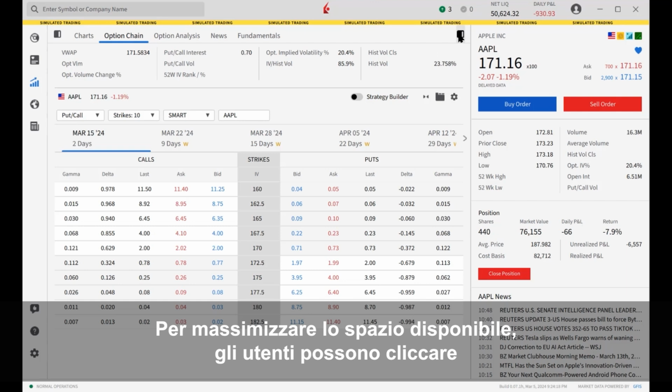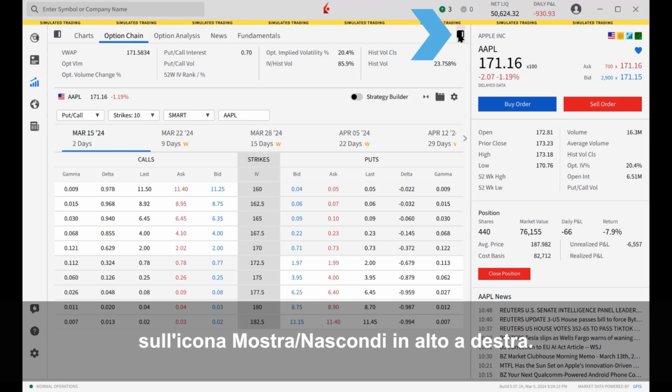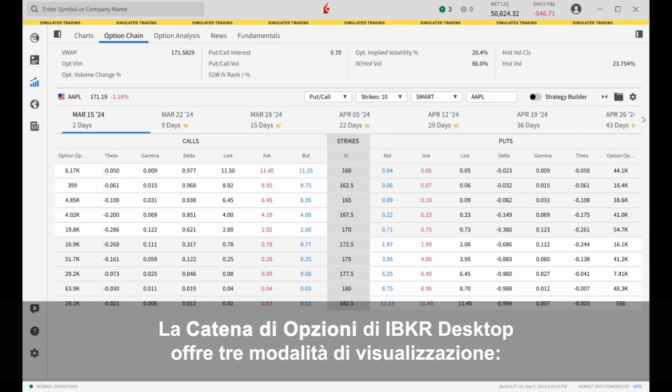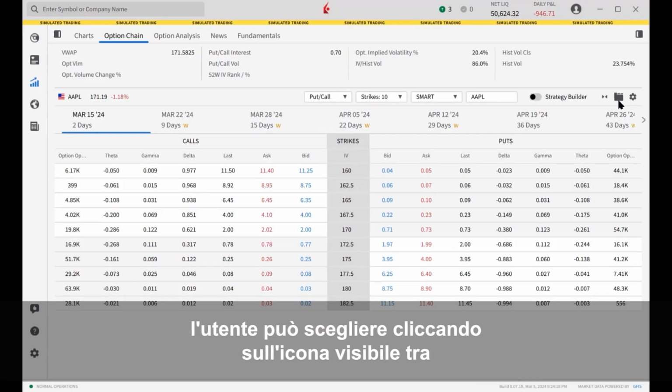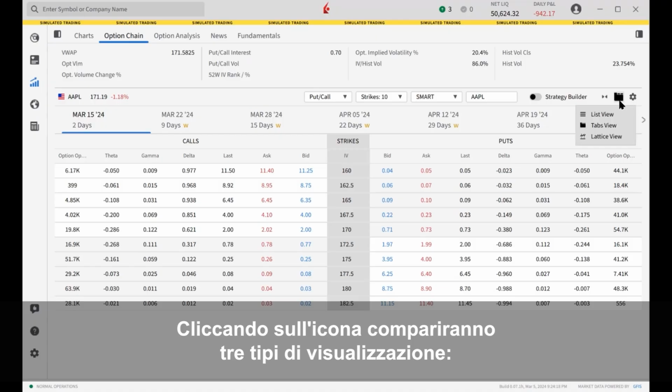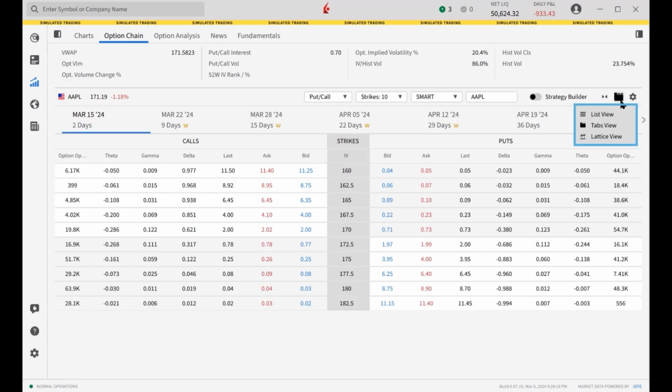In order to maximize the real estate, users may click this Hide Show icon to the top right. IBKR Desktop's option chain provides 3 views, which the user may change by clicking the icon between the strategy builder and configuration icons to the upper right. Clicking the icon reveals a selection of 3 views.